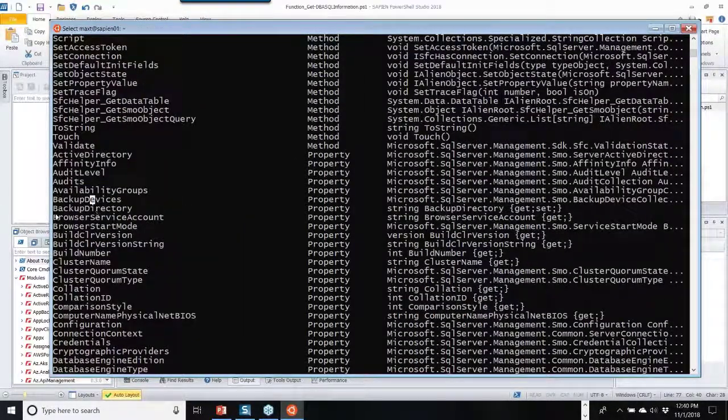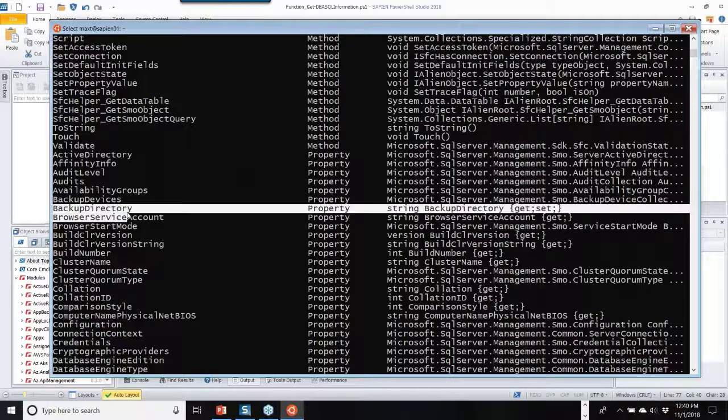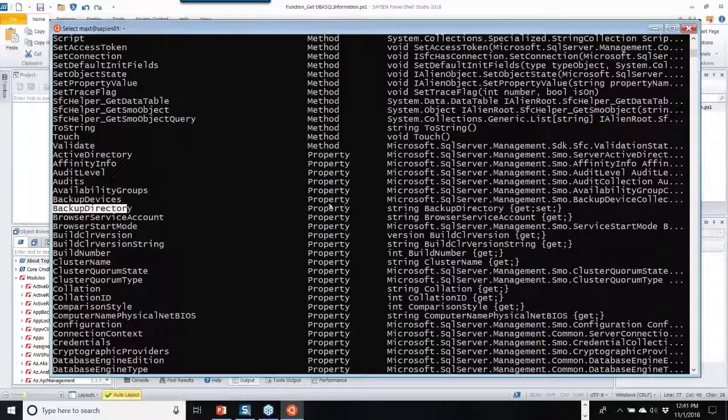Backup devices, backup directory, properties. Properties are things that are stored, strings that are stored, or based on whatever type they're saved as. But more likely, these are things that you can display with Select-Object. Think of select just like the T-SQL select. Select, and then you put all the field names. Well, properties here are the field names for that object.